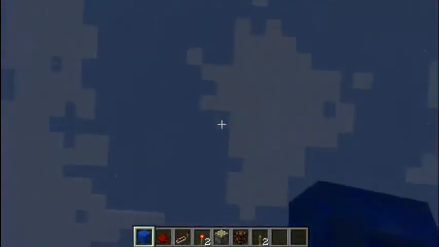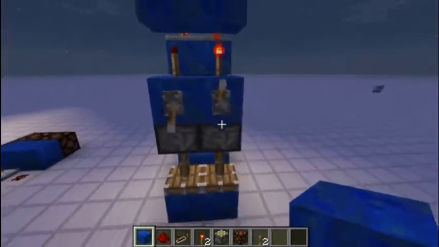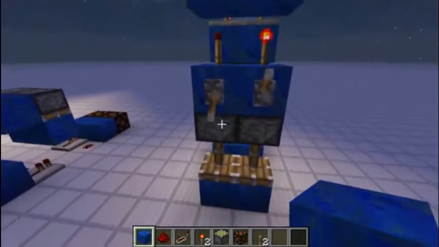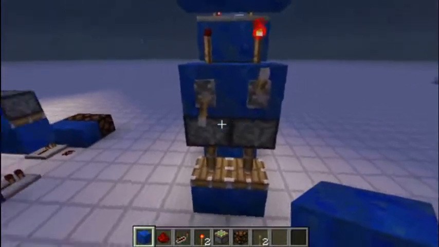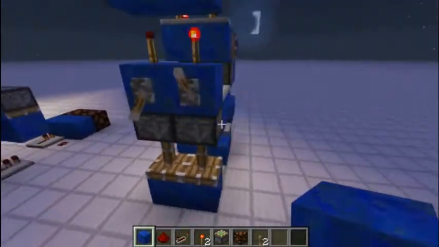And there you have it. That is pretty much the cause of the problem. Can anyone see it? Yeah, it's a bud switch.